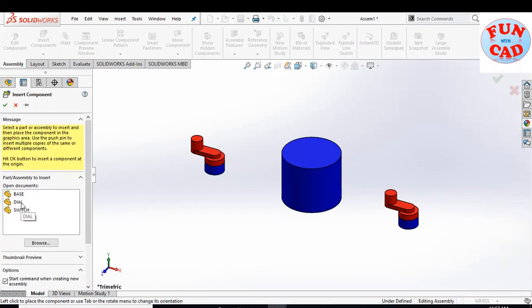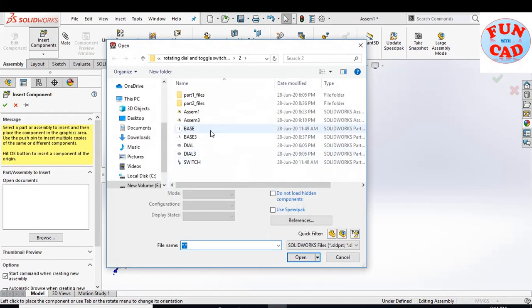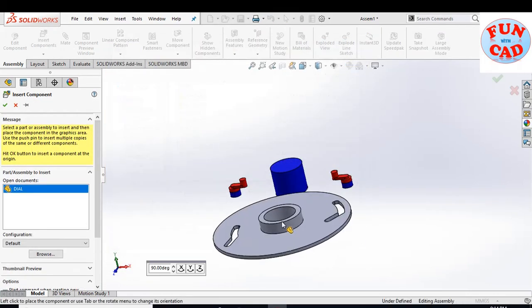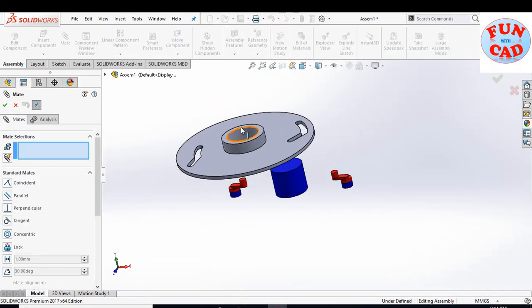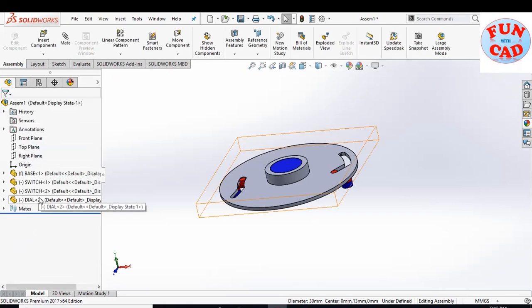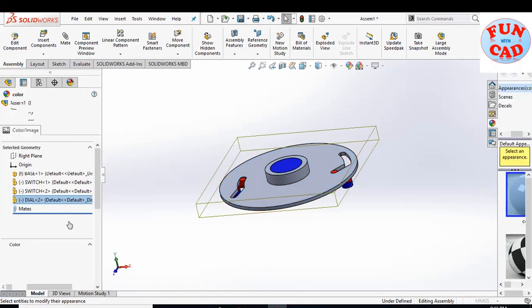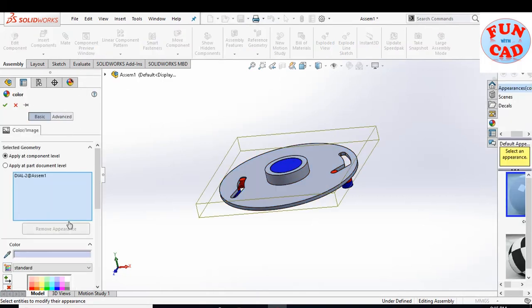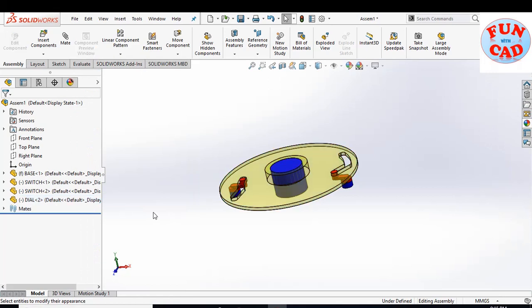Now insert the dial. Fixing it such that it can be rotated around the base. Give appearance to dial also. Change the transparency of dial as well.